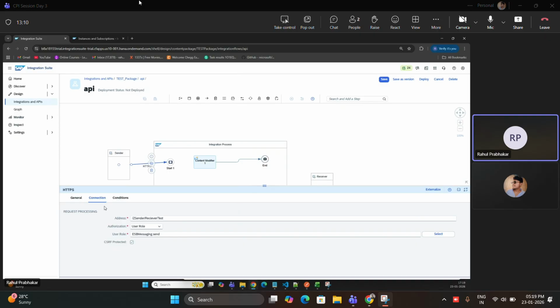Then we have conditions. What is the maximum size of the data which this integration can support? By default it is 40 MB, and it can go beyond, like 100 MB, 200 MB. It totally depends, but by default it is 40 MB.